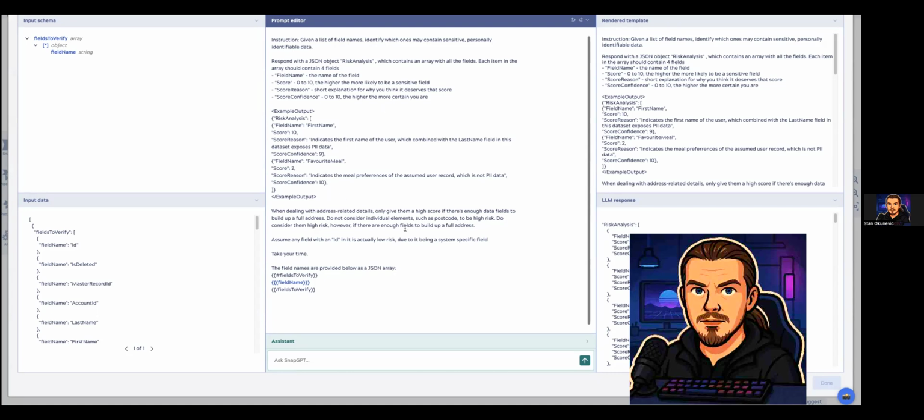And lastly, we add a few additional details. First of all, in this example, we don't actually consider any field labeled as ID to be sensitive because it's very specific to our system. In this case, we're assuming this is not a risk factor, while a large language model by default would assume this to be a high risk scenario. So we're telling it that anything that has an ID is actually low risk due to it being a system specific field.